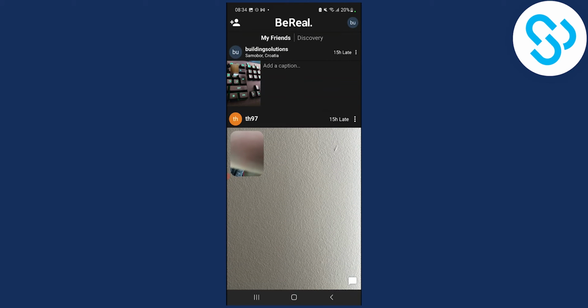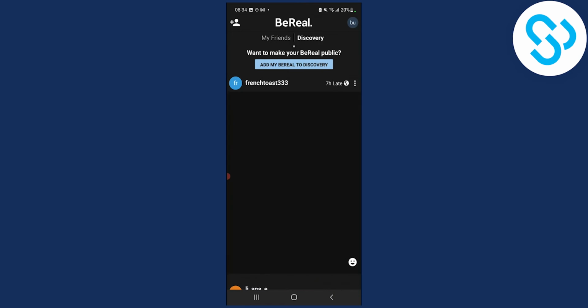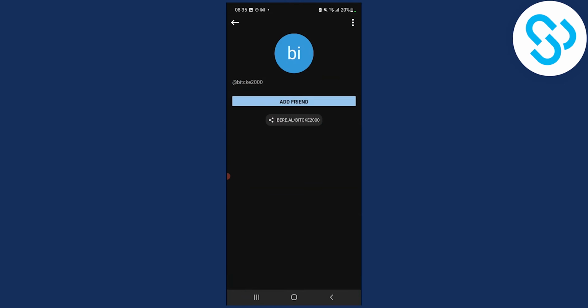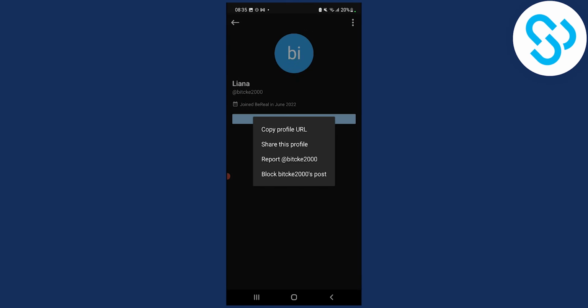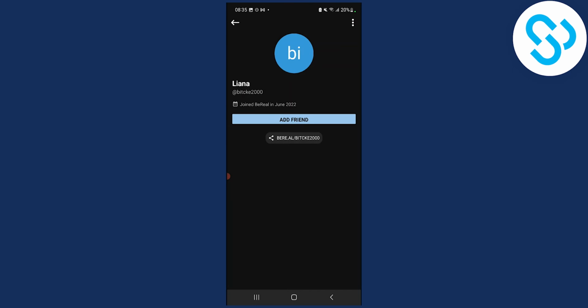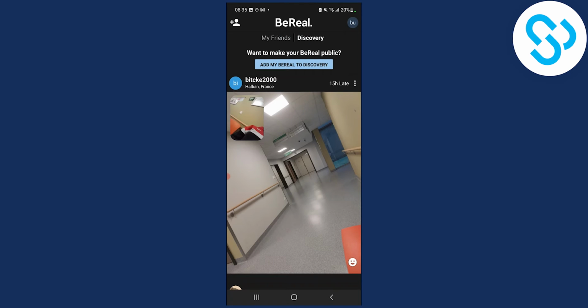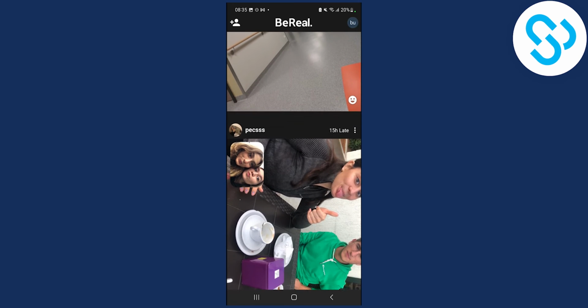Now, if you want to, for example, add someone, go to Discovery, and then you can go to their post, and then you can click on them, and then you can click add friend. Obviously they need to also add you as well, and then you will be able to see their post and everything like that. But this is pretty much how to remove someone on BeReal and how to unadd someone on the BeReal app.